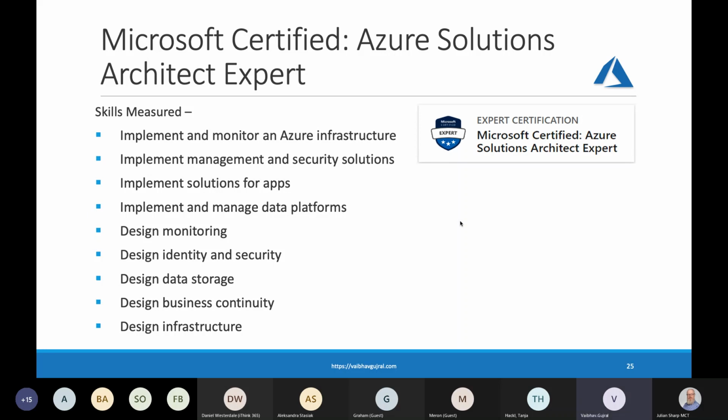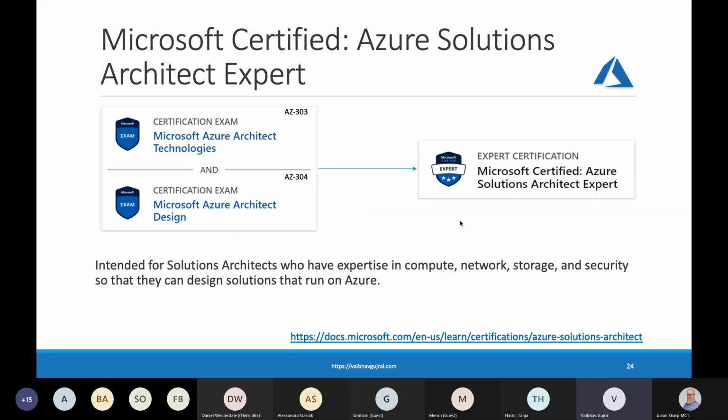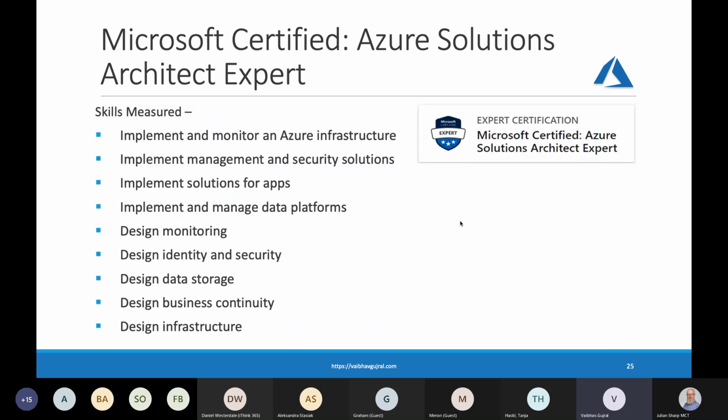curriculum for a certification. So in my opinion, this is the certification which has taken the most time for me to prepare for. But if you are an architect or if you want to become an Azure architect, this is the way to go for you. Go ahead and check out this certification. I have provided a link down on this slide for the Solution Architect Expert certification.